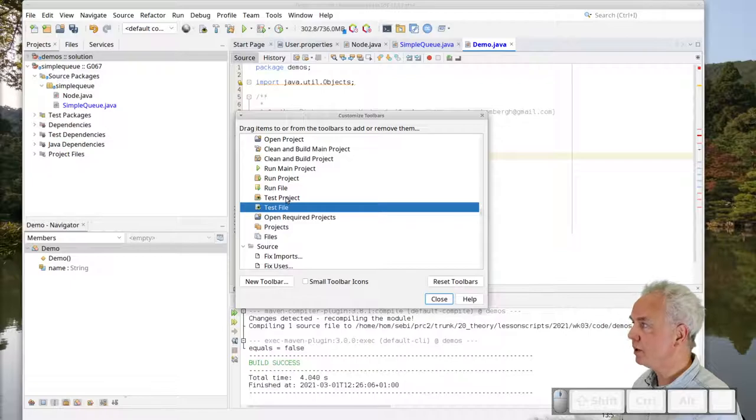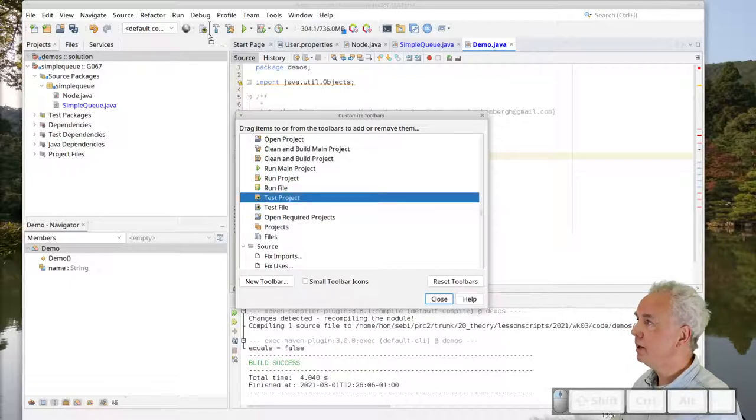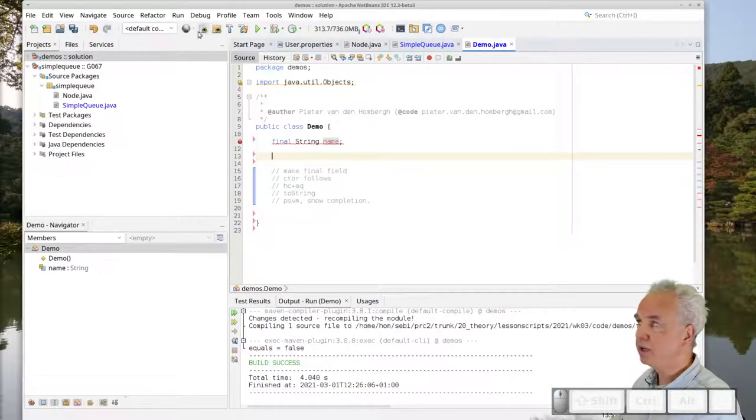And I also add test project, and I put that after, so right of test file. And once I've done that, I can simply click these when I have selected a test file. I haven't done that yet, but you can see that you can optimize or improve your menu in this case. Let's go back to the demonstration.